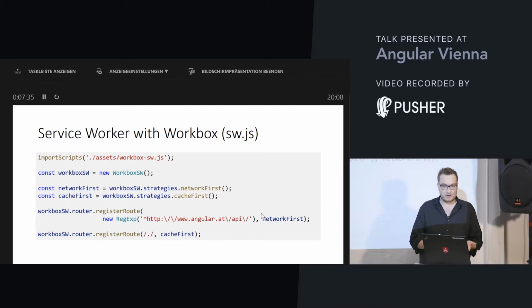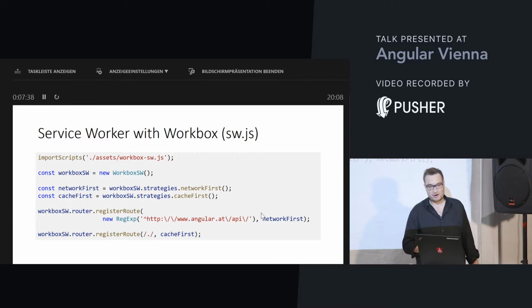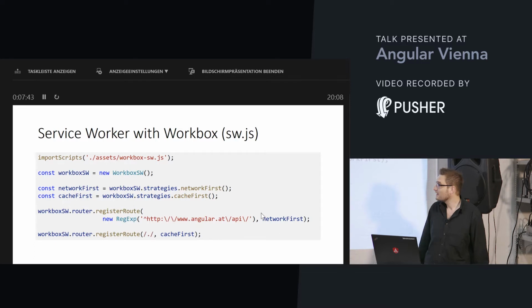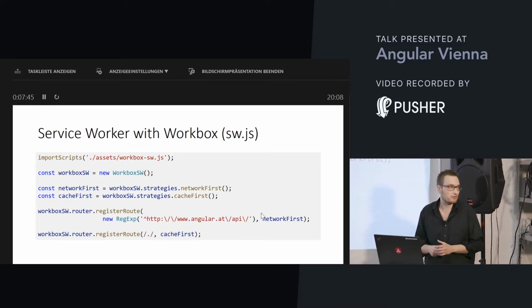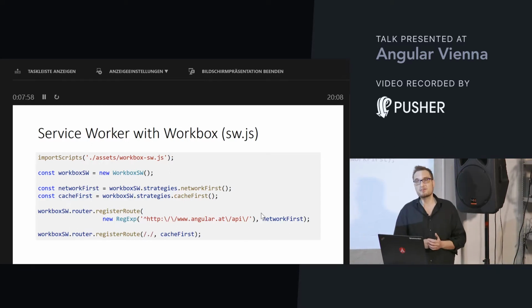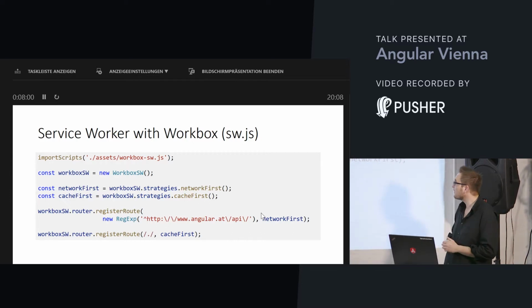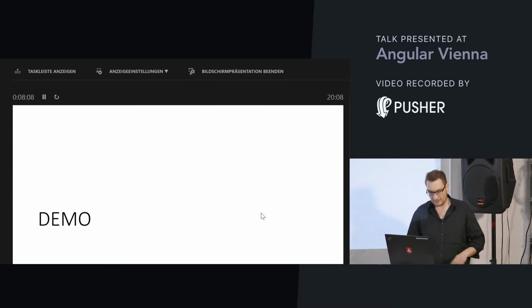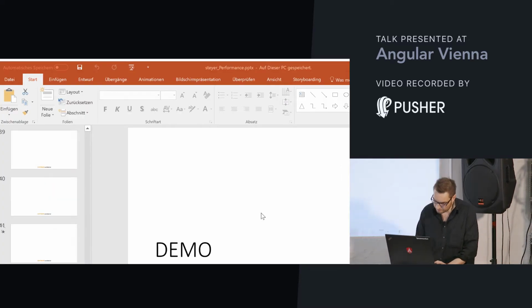And the second route is for the rest. Here I'm just using the regular expression dot star, which means everything. And here I'm using the cache first strategy. So that means everything but my calls to my web API is processed with cache first. After this, I just have to load this service worker into my application, and then I get the performance gains of caching. Let's have a demonstration for this.